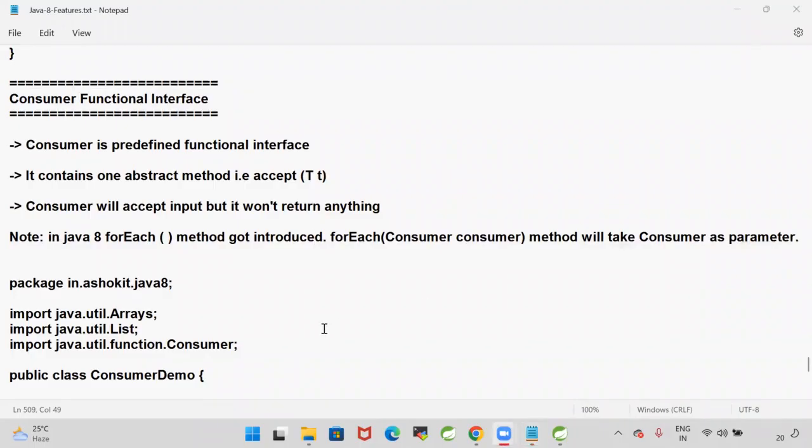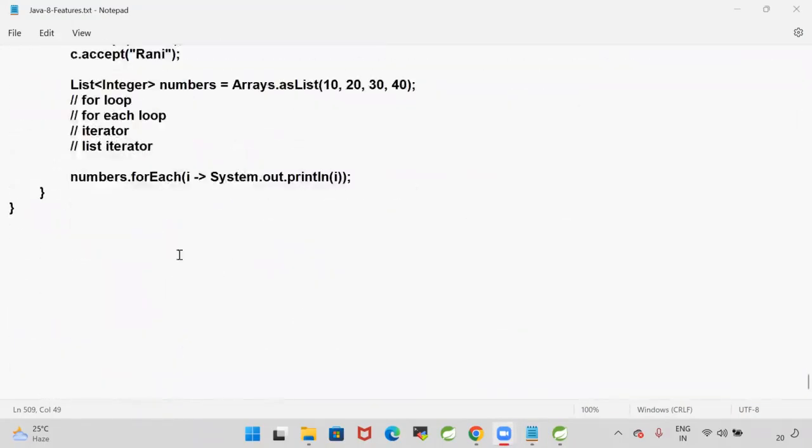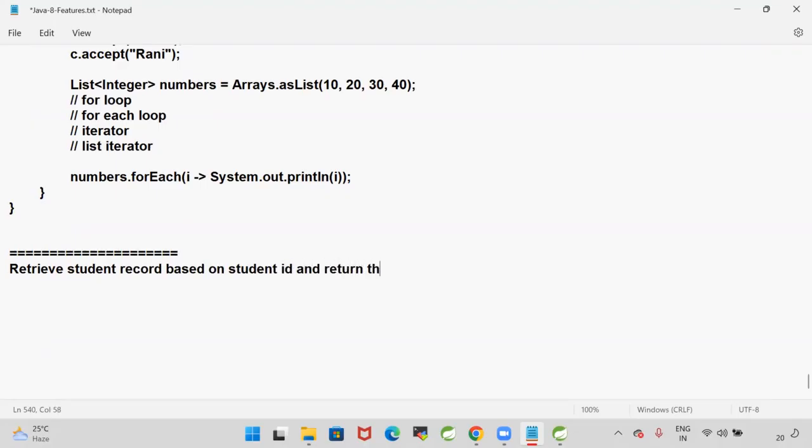Now, I have a requirement. Retrieve student record based on student ID, and return that record. Yeah, this is my requirement.